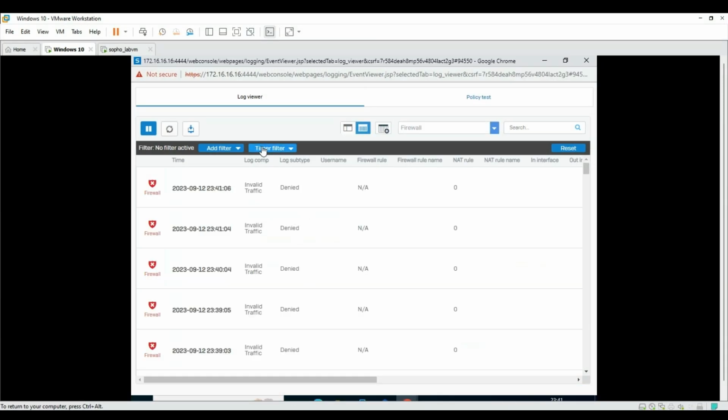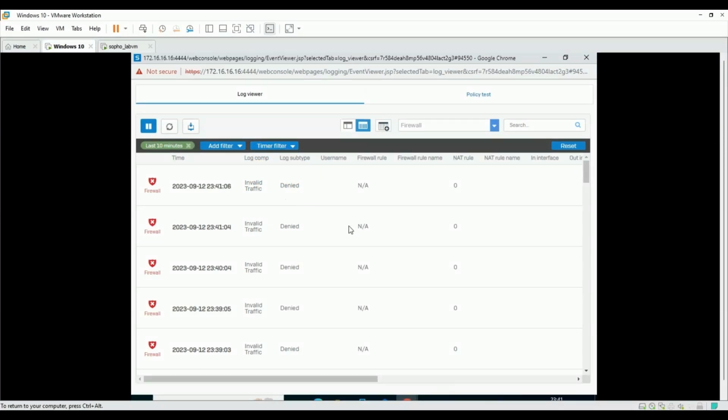Then time filter. Choose one option from drop-down menu, then it will show you the record according to that. For example, I choose last 10 minutes data. Then it will show me only last 10 minutes data.